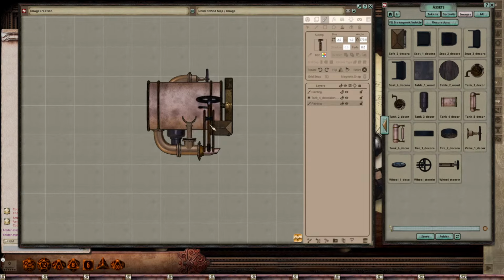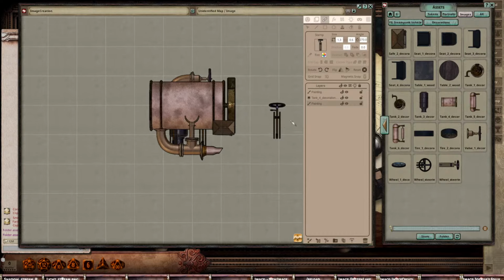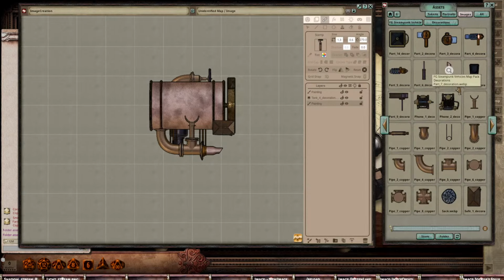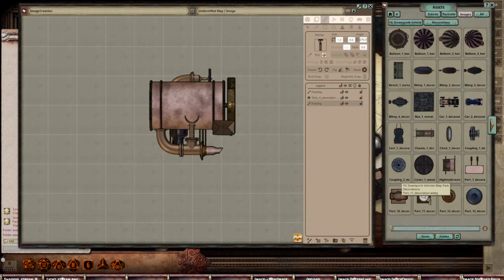I'm going to use this too, but I'm just going to use it for these lines down here. Let's do another set like right here. And let's grab this guy. Yeah, let's do it like there.